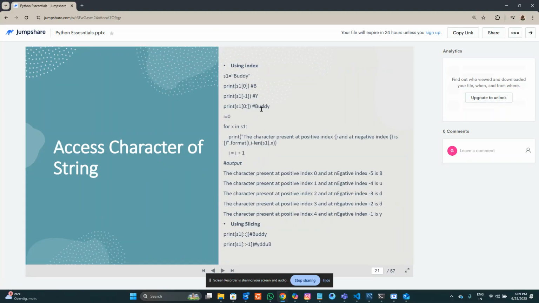So index, remember, always starts in a string from zero. Start from zero and then goes on. So zero is at the left. When you're reading the string from left to right, the index starts from zero, and then goes on up to whatever the length of the string is.